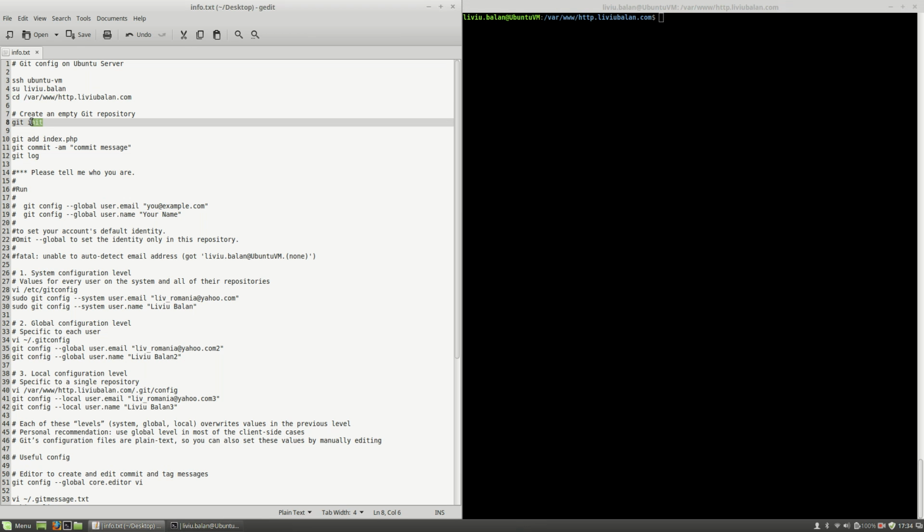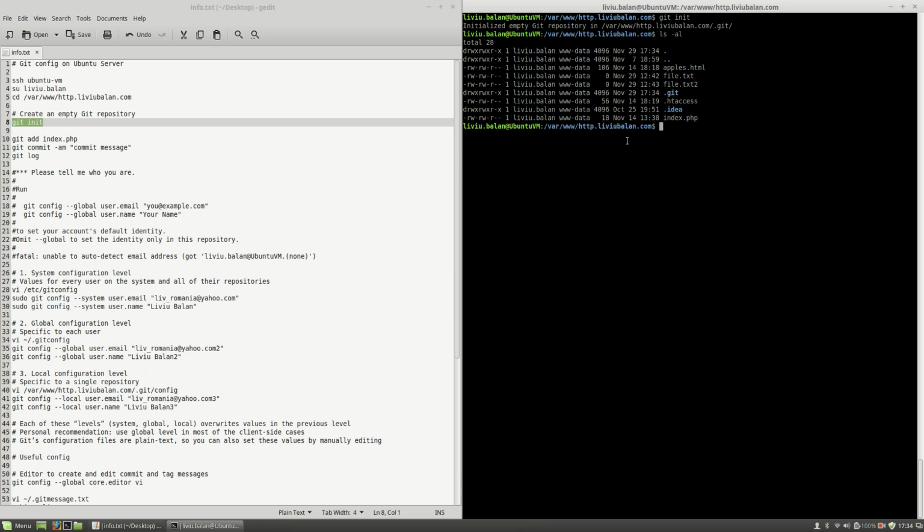And now, in order to show you how git config works, I will create an empty git repository using git init. Hit enter. And now, as you can see, an empty git repository was initialized. If I type ls -al, you can see that a new directory .git was created inside of my current working directory.